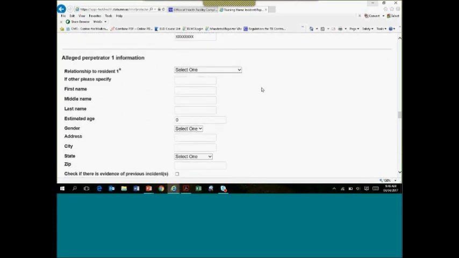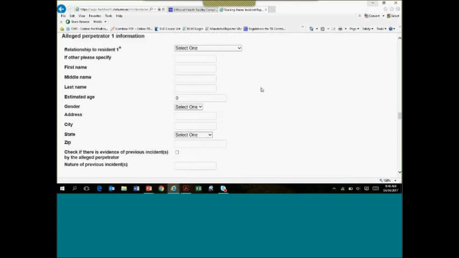Okay, but we're really just going to focus on AP1 because all the information for the other 2 are the same. So first and foremost, what is the alleged perpetrator's relationship to resident 1? Are they facility staff, non-facility staff? Again, for a resident-to-resident altercation, you would select there is no alleged perpetrator. Maybe you don't know who the perpetrator is. You would select unknown. So if you're selecting there is no alleged perpetrator or unknown, then you don't have to fill these boxes out. You can move on to the next section because you don't have any of this information.